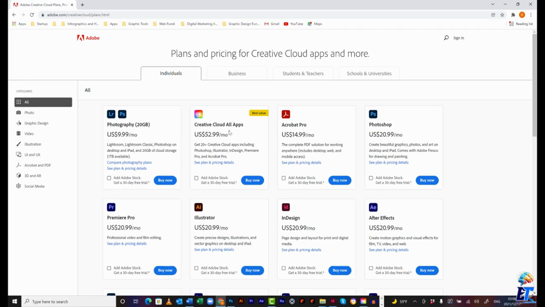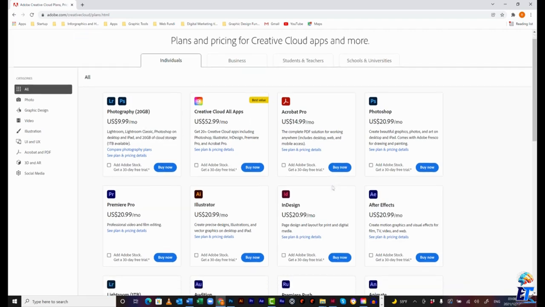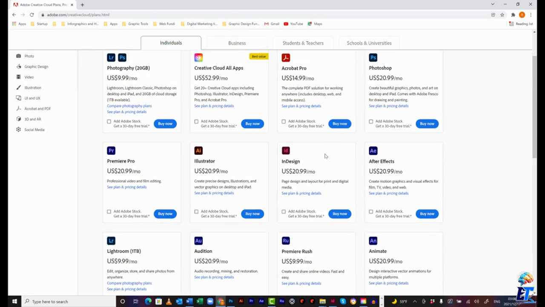Okay, then we've got the Creative Cloud All Apps option. And then down here you'll notice is InDesign. So InDesign can be, let's say, purchased or hired for about $21 per month. Okay, dependent on when you do this video, this price might change.